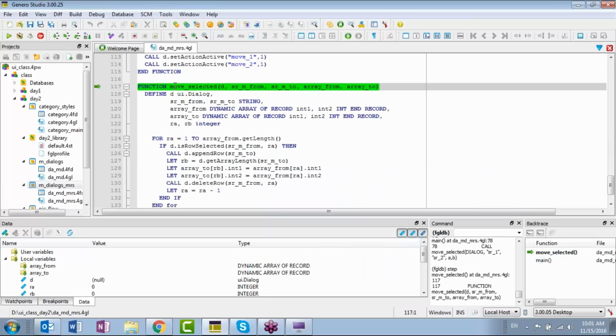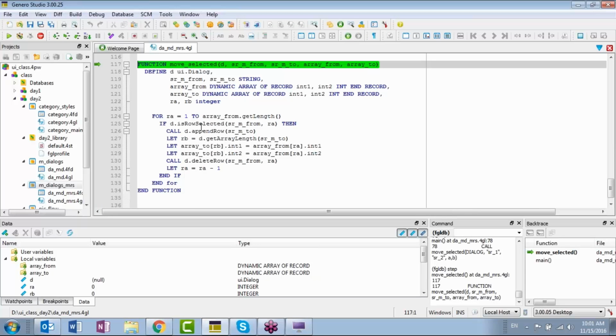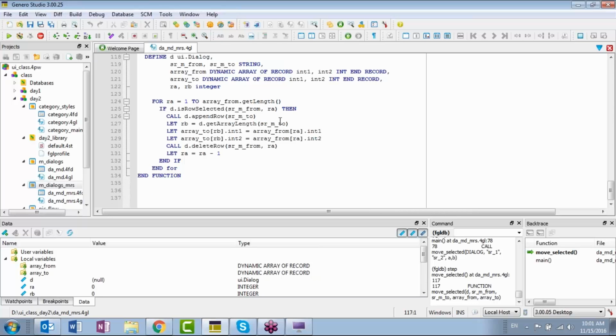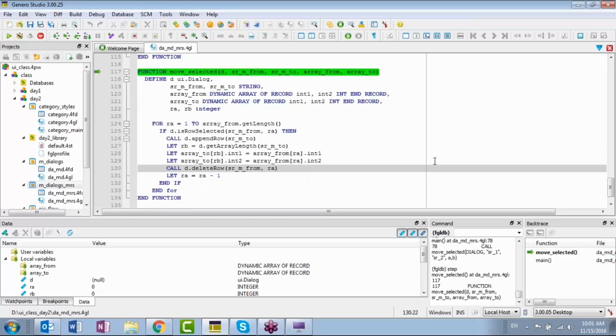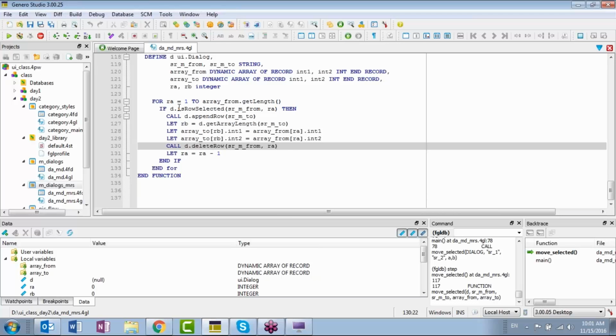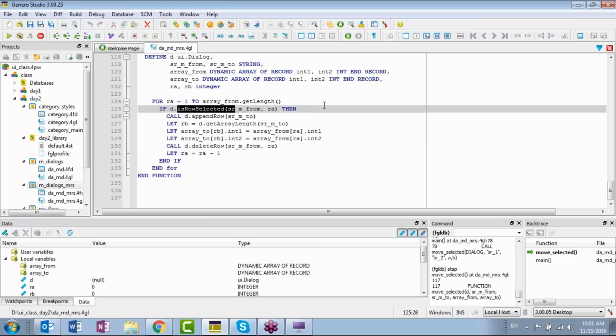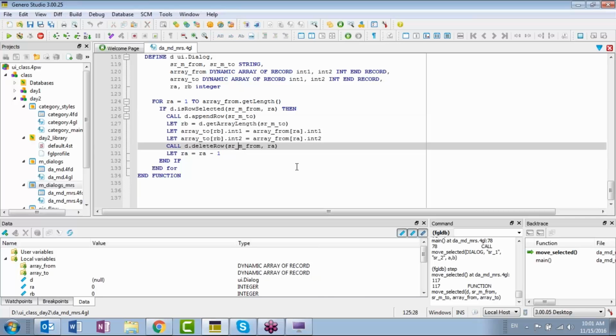So if we step in there, we've got our move selected. We're assigning these variables, and then we just have a for loop here to do this appending to the second list and deleting the rows from the original list. We've already walked through this for loop a few minutes ago. So this is the function that we looked at earlier that goes through the process of finding the selected row using this isRowSelected method. And then if the row is selected, then we're going to append that to the second list and eventually delete it from the first list.